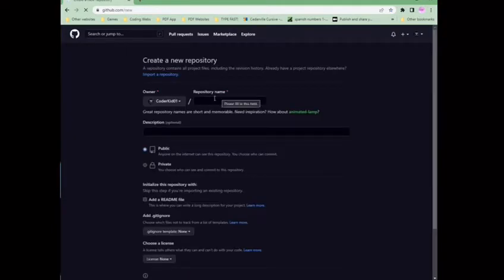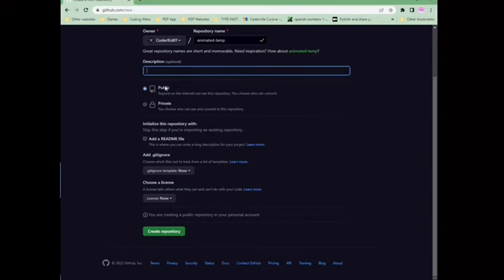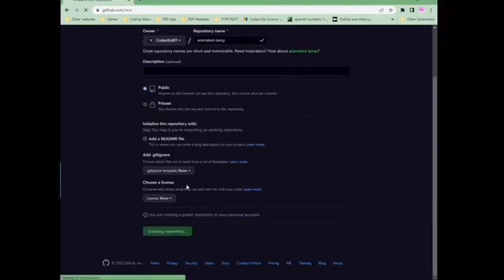For our project name, it gives inspiration, so animated lamp, and I'm going to pick that one. A description is optional to say what your project is about, and it needs to be public so anyone on the internet can see this repository. And you can add a readme file. This is where you can write a long description for your projects, and you can choose a license to tell others what they can and can't do with your code. But for now we just need to do the name and click create repository.